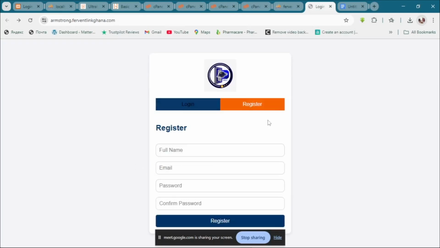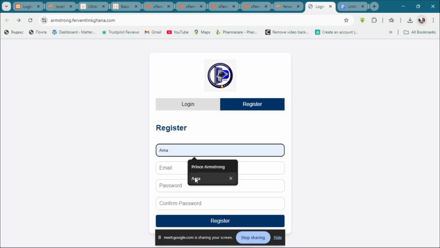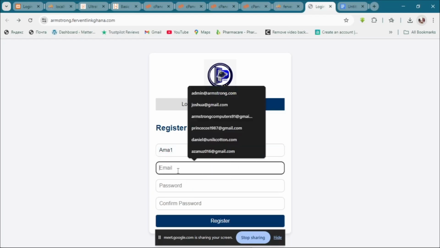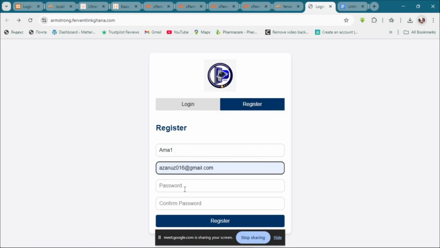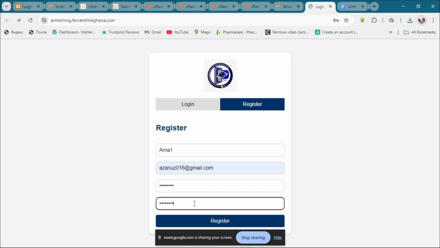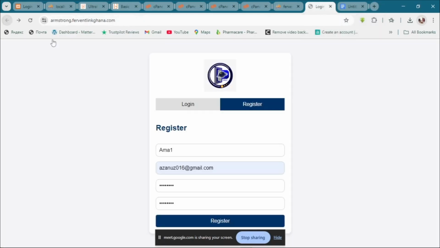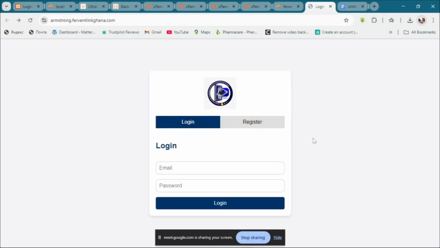Now when I go and say I want to register, and I say I'm called Ama1, my full name is Ama1, and I'm using this email, and my password is 1, and I confirm my password again and then register, it is still telling me connection failed. Okay, which means I've not connected to the database, so it's not going to work. Now having understood that, let's continue by connecting our database to our file.